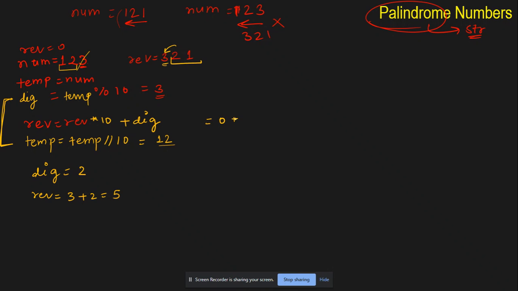So 0 times 10 plus digit 3, so we have 3 over here. Okay, similarly we will do over here. What is the value of reverse? It is 3 times 10 plus the value of digit, that is 30 plus 2, 32. I got these two digits.